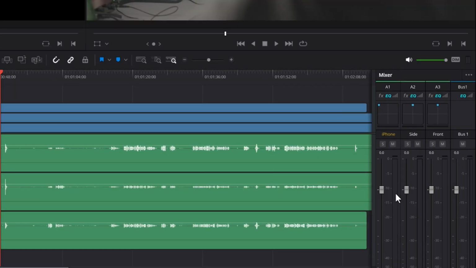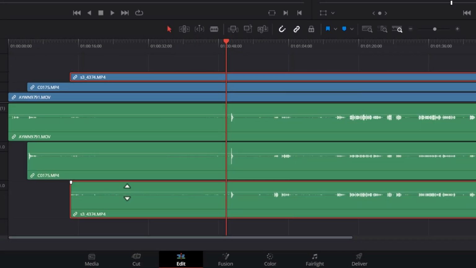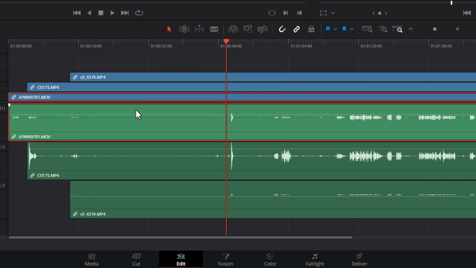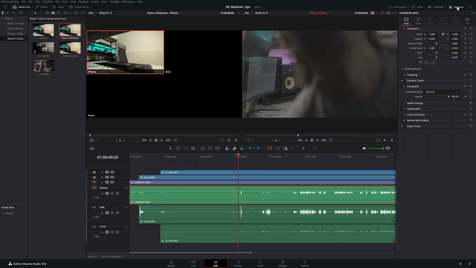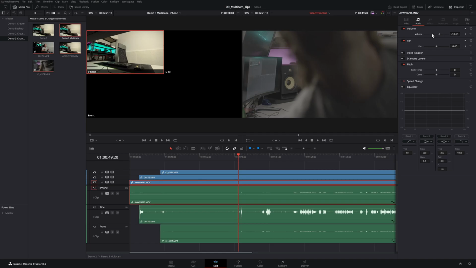But notice all of these faders have been reset. You can, however, change the volumes of these clips. For example, you can just find this icon here, left click and lower the volume or increase the volume. You can also do this by clicking on it, opening the inspector, coming over to the audio tab and using the volume slider here.